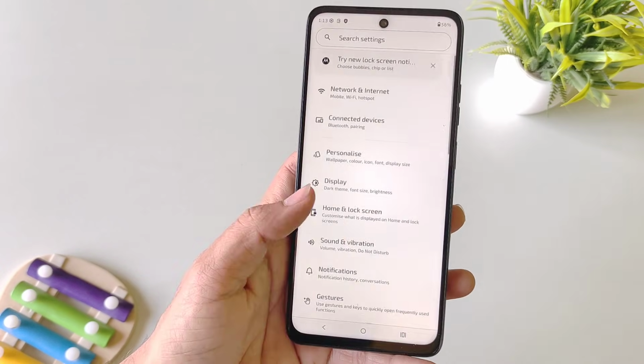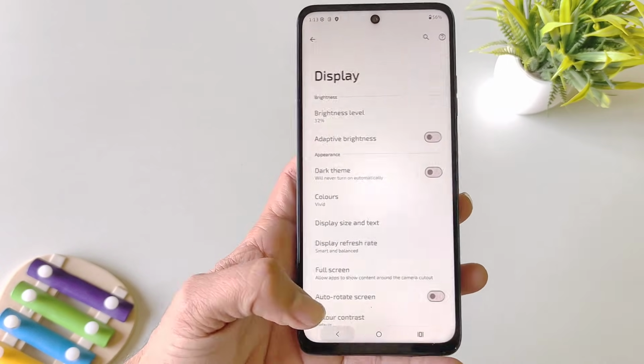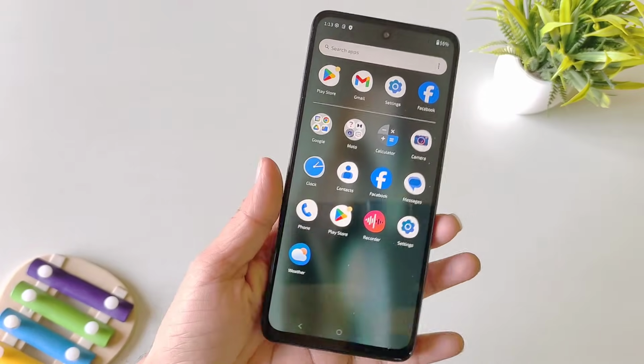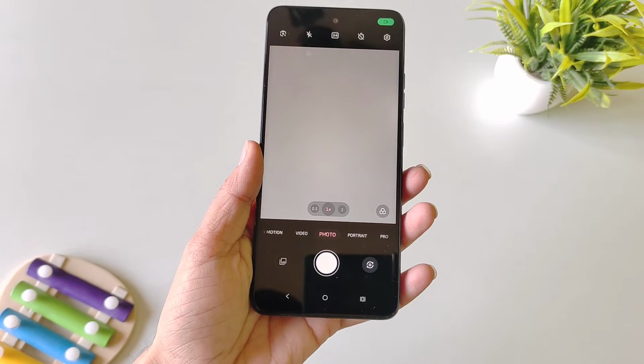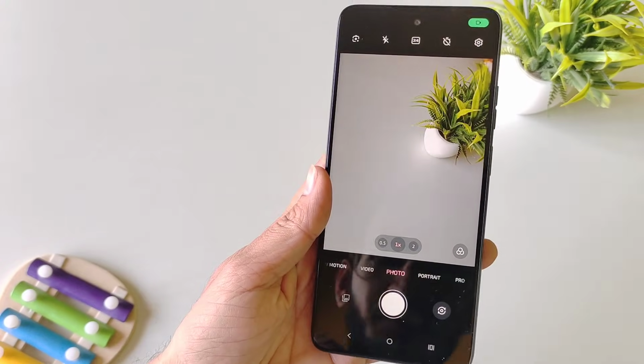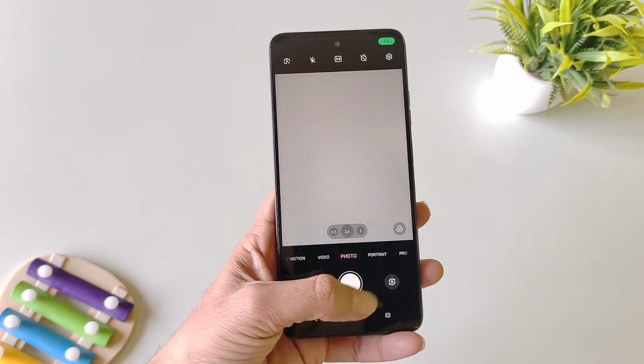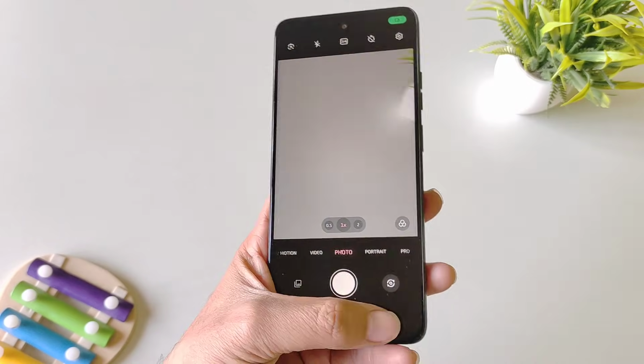There's another feature to quickly launch your camera application while using your smartphone. If you want to open your camera application, then simply rotate your wrist like this twice, then it will open your camera application. By default, if you open your camera application, then it will always open in photo mode, as you can see.